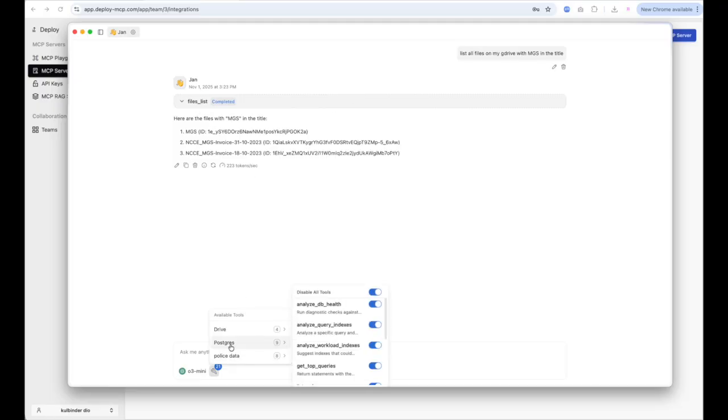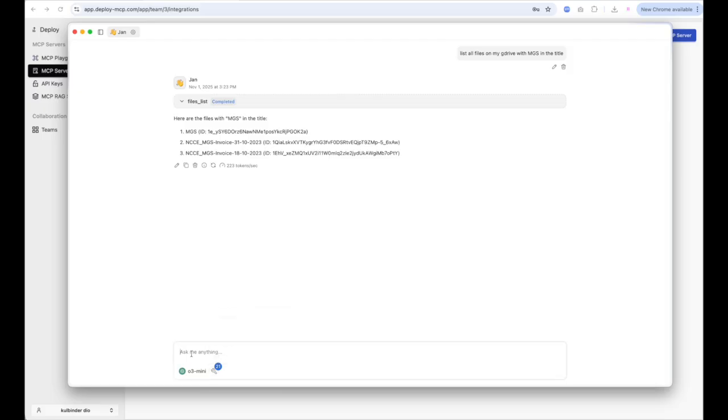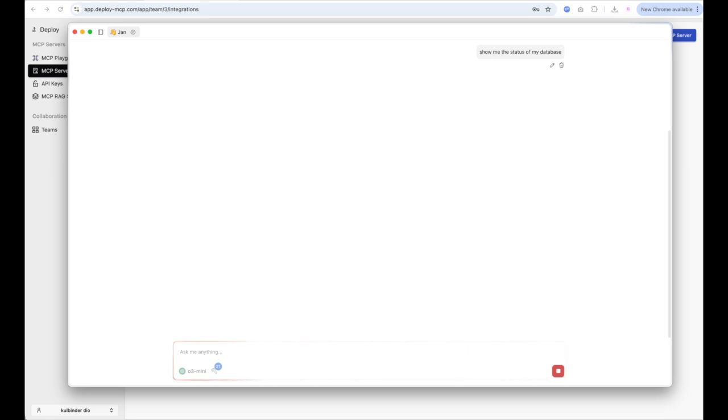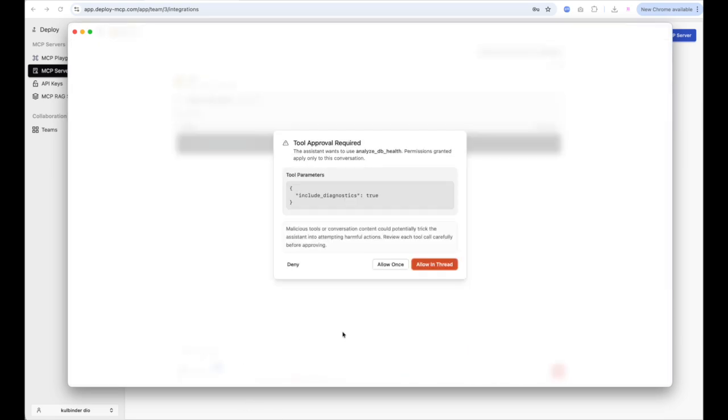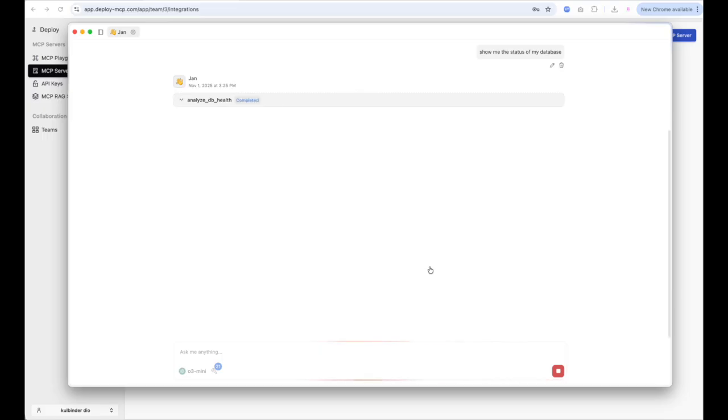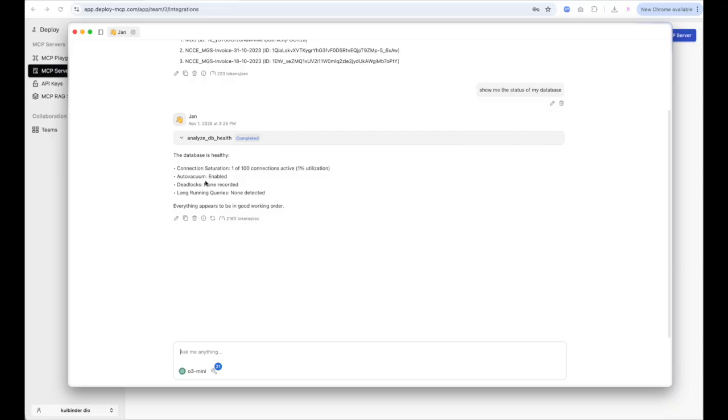I want to have a quick look at Postgres. So I do actually have access to a Postgres database. It's configured in there. So show me the status of my database. Once more we send that off, it requires permission, so I'll go ahead and let it do that. Here we go. So it's now come back with the state of my database. Look at that: connection saturation, autovacuum enabled, no deadlocks. Fantastic. Can I see the schemas?